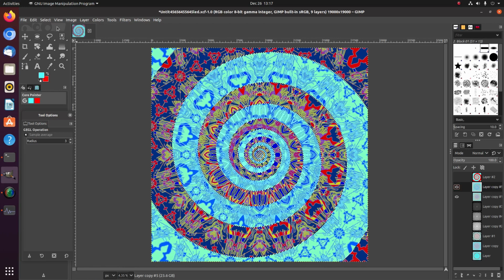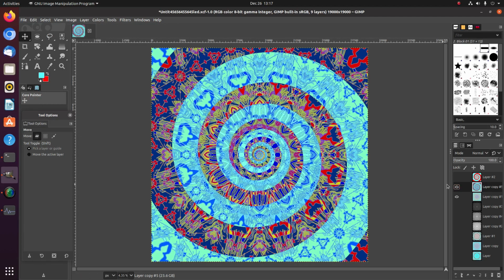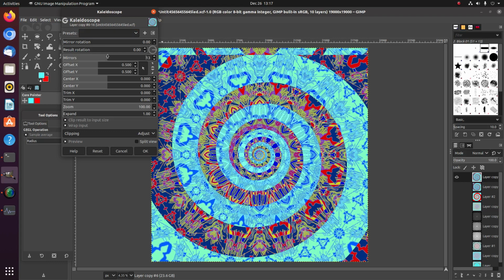Okay. Select the move tool, select none. Duplicate that layer, just to have 2 copies. Filter, distort, kaleidoscope. 12, we'll make it 12. And we're gonna make it.